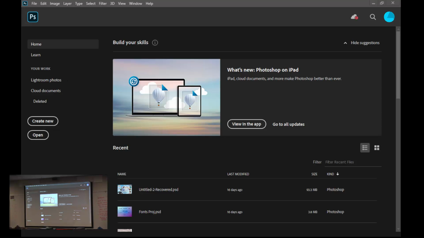When you get into Photoshop, go ahead and hit Create New. And we're actually going to type in some dimensions today. We're not going to do the preset or one that we've done before.